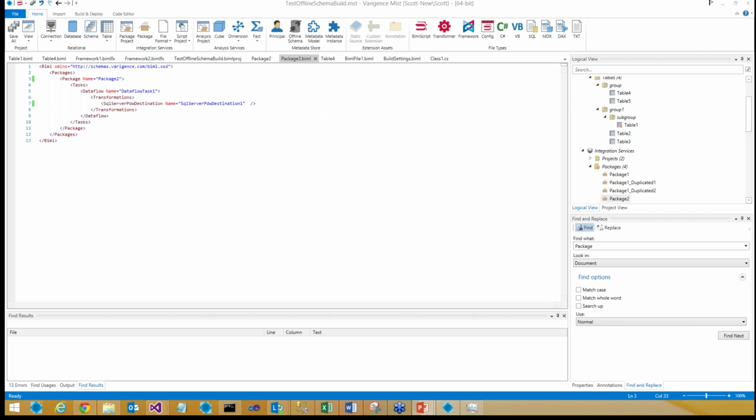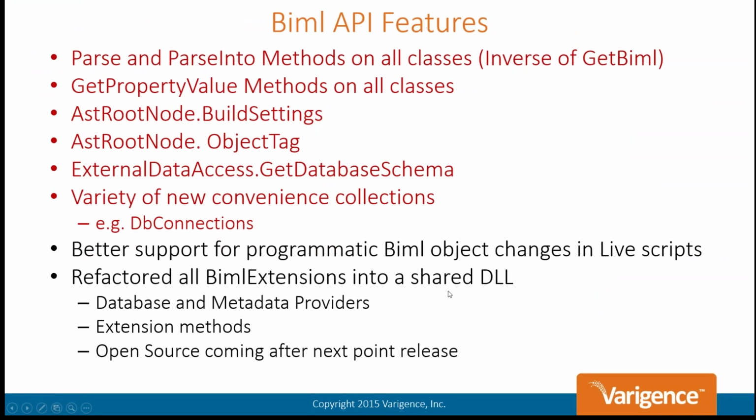Let's jump back over to the slides quickly. Biml API features: we're going to mostly just talk to these so we can get to some of the metadata stuff and have enough time for it. That new parser rewrite that I mentioned, we've exposed those methods out as well.